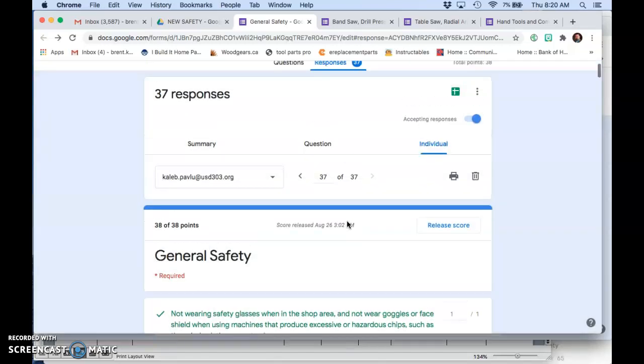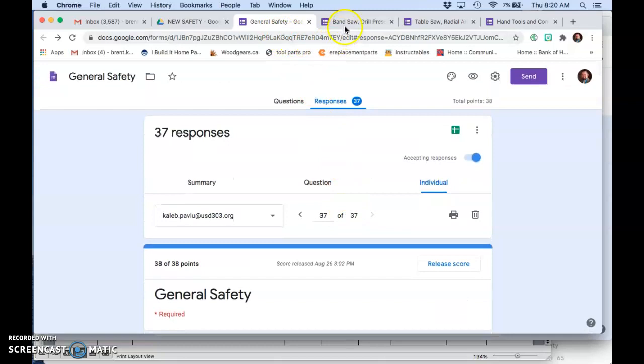You'll need to ask them which test they're taking, whether it's general safety, bandsaw, drill press, table saw, radial arm saw, hand tools, combustible materials. I think most everybody are done with general safety and hand tools, but I'm not positive of that. So that's all there is to it.